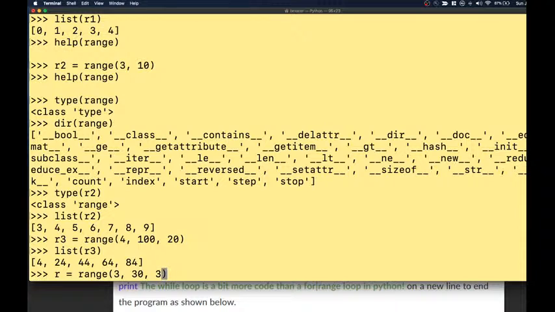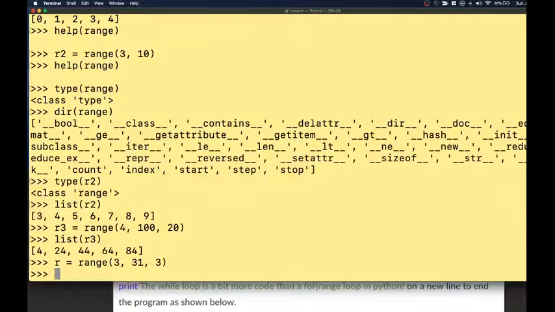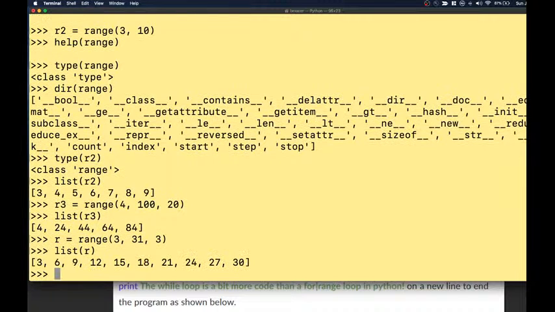I hope you do. And the problem is that the 30 is exclusive. So if I kept it at 30, it would not include 30. It would exclude 30. So range 3, 31, 3. We'll go 3 plus 3 is 6, plus 3 is 9, up to whatever the highest value below 31 it can get to. Let's see if that worked. 3, 6, 9 up to 30. Great.